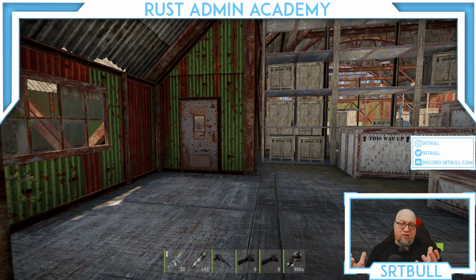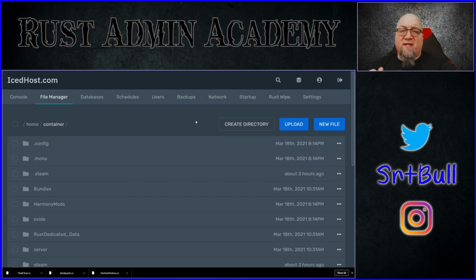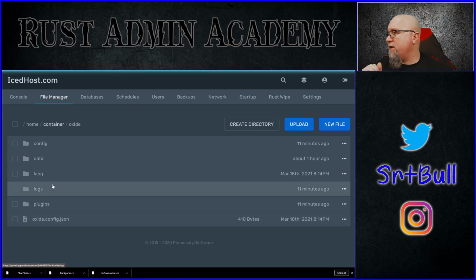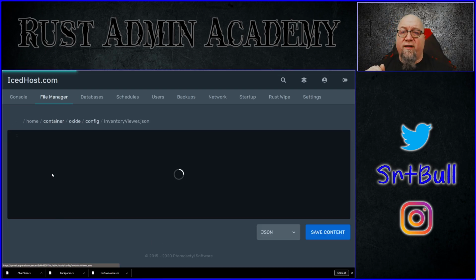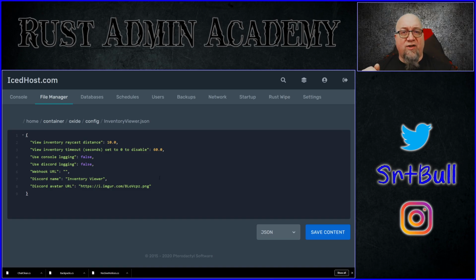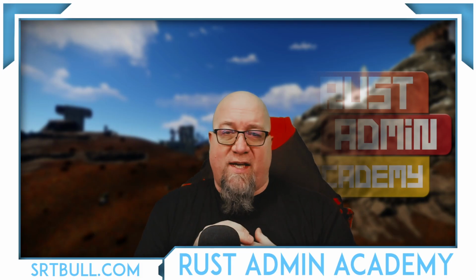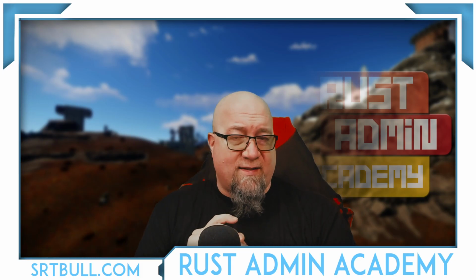This is the biggest change to the plugin, like I said before, since its inception. So if we head into our server file management system, whatever that happens to look like for you, whether that be web-based like mine or FTP, we go into our Oxide folder, and then into the configuration folder, and then we can have a look at inventoryviewer.json, the configuration file for Inventory Viewer. As you can see, there's only a couple of options that we need to talk about in here. Unfortunately, the first one is raycast distance. I did send a message asking what the raycast distance has to do with Inventory Viewer, and of course, I did get a response while I was editing this video. So now I can tell you what raycast distance is all about.